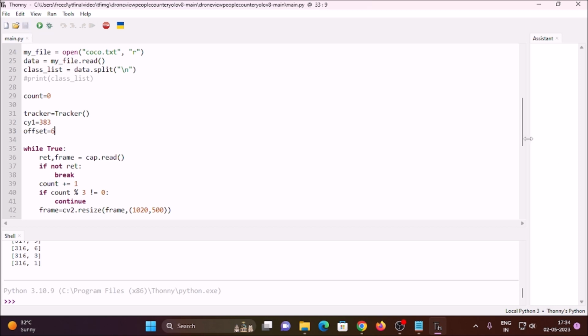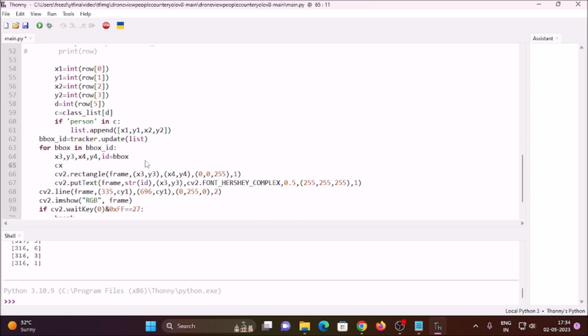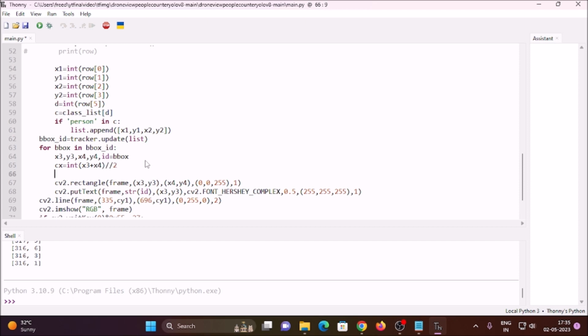Now we need our center point. We have our latest coordinates here from the tracker, so we are going to create the center point. For that we need cx and cy. So cx is equal to int of x3 plus x4 divided by 2, and then cy is equal to int of y3 plus y4 divided by 2. That's it. We have our center coordinates ready.